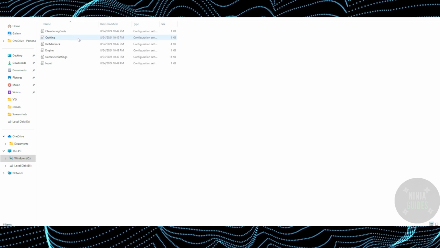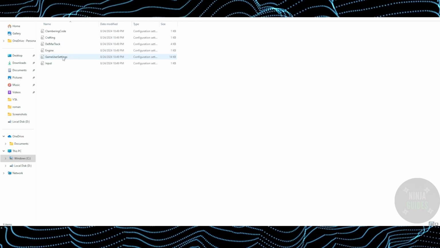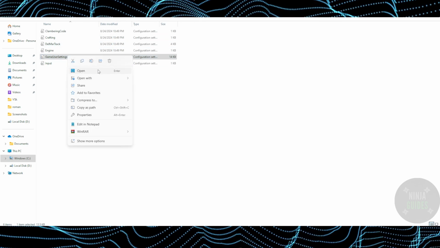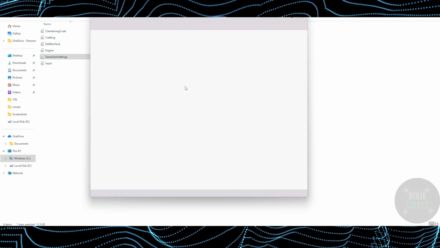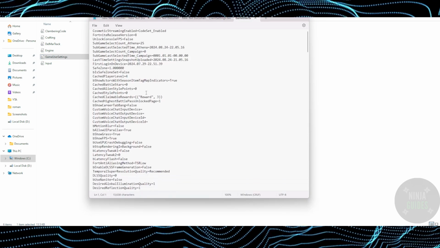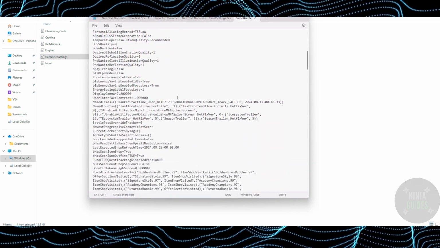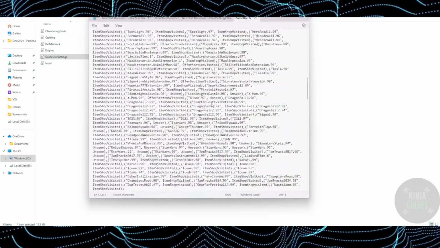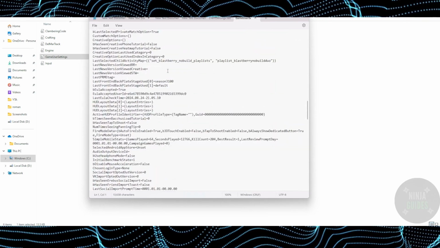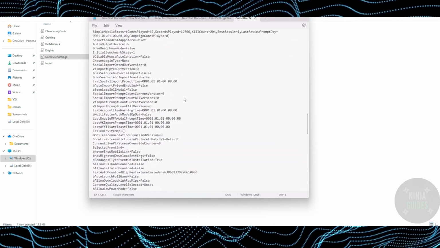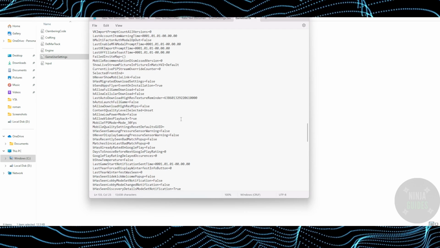So we will go to WindowsClient, and in the WindowsClient, you'll be able to see this GameUserSettings. So I'm just going to open this up with Notepad. Now, as you can see, these are the files. This is the file that you need to edit. Now, what you have to do is go to the resolution section. Suppose you had a 1920 by 1080 resolution. So I'm just going to search for that.